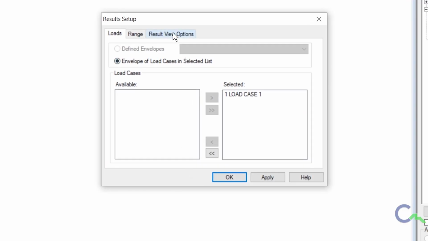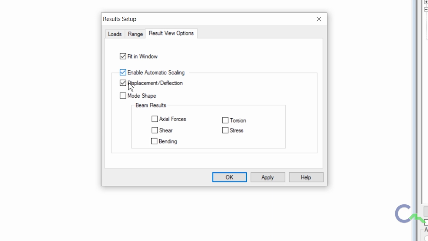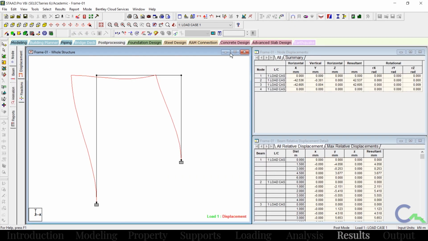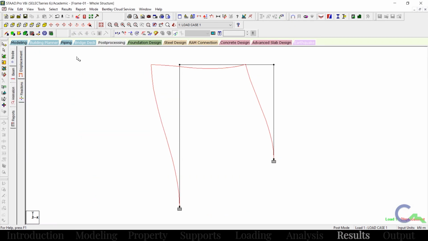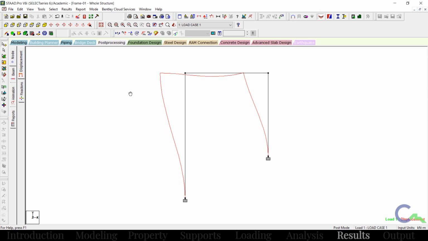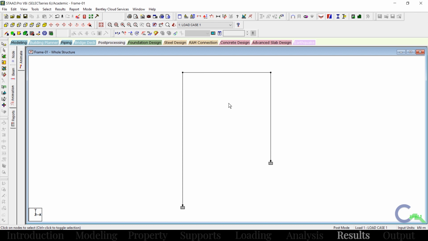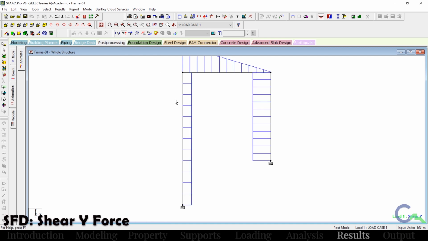Then in that, go to the result view option, enable automatic scaling, mode shape. I want bending moment and shear force values. Click on apply, then OK. By default, I can see the deflection, so I want to switch that off. I want to see the shear force diagram. For that, I will click on this icon, that is shear Y force.